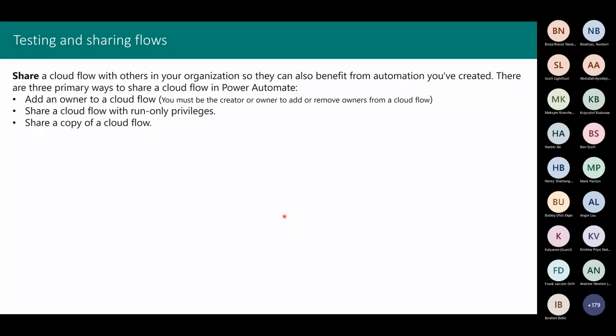In order to be able to share a flow, you need to add an owner to the cloud flow. An owner can be the creator of the flow or another user that you add as an owner. It's absolutely recommended to add an owner to the flow, and maybe more than one, because if someone leaves the organization, you could have a problem with your flows.